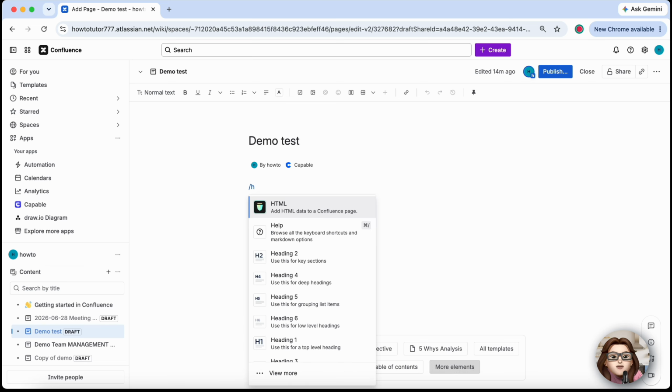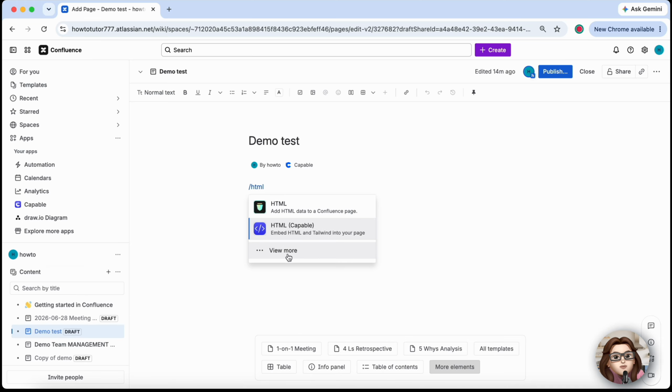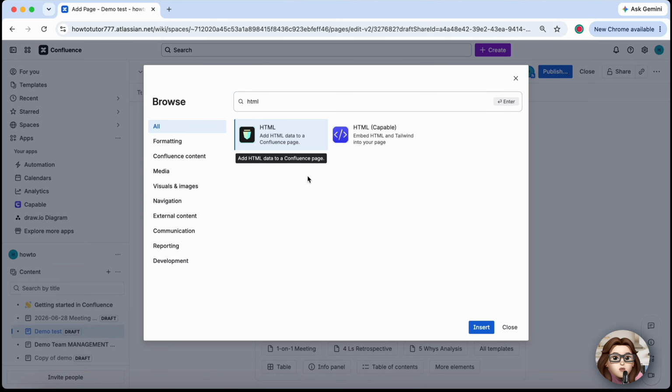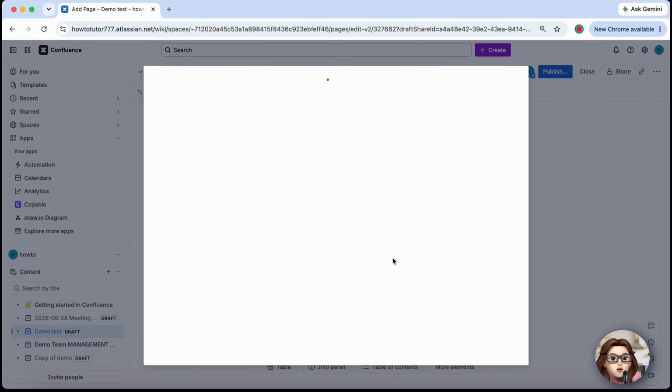Insert the appropriate form or HTML macro and begin adding the fields you need, such as text boxes, drop-down menus, checkboxes, radio buttons, and date pickers.